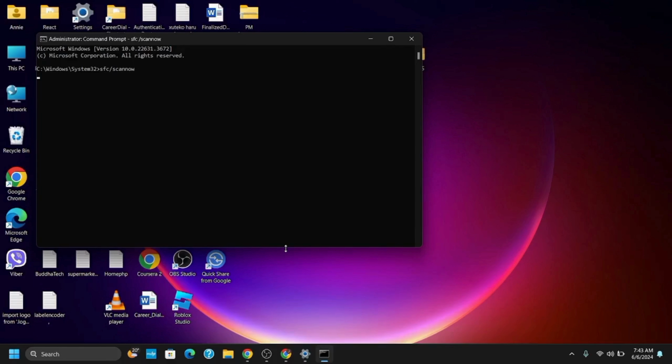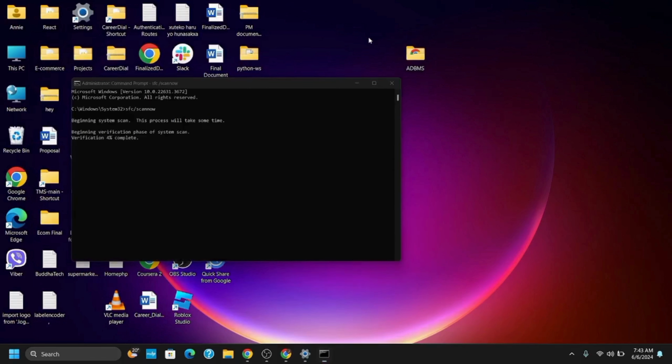This might take a while, but once completed, there's another command that you can paste or type in the same Command Prompt. The next command is DISM /Online /Cleanup-Image /RestoreHealth, and this should repair the Windows image. After this, restart your computer and your issue should be fixed.